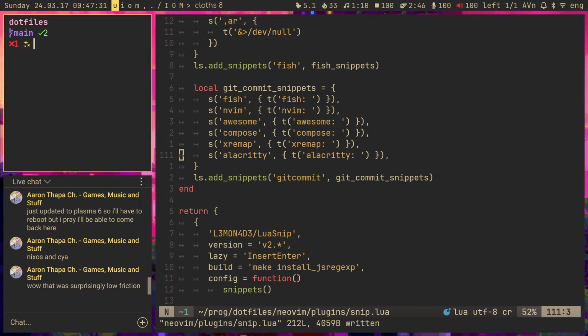KDE is amazing, not gonna lie. So I have trust in them.